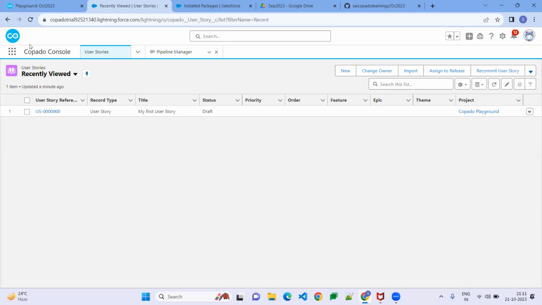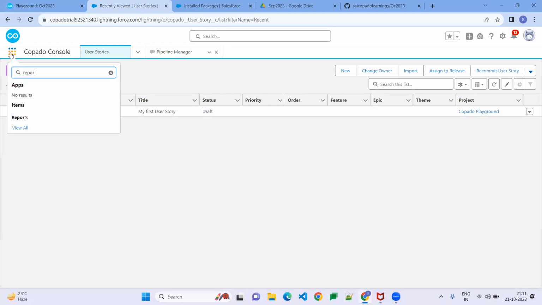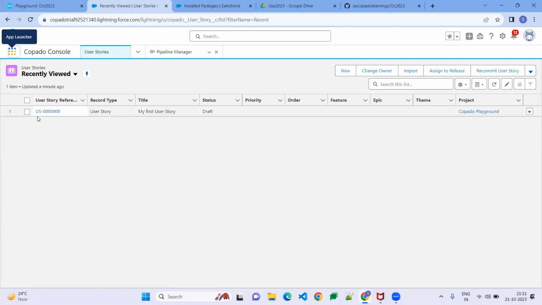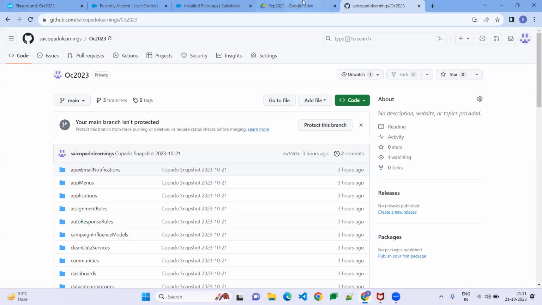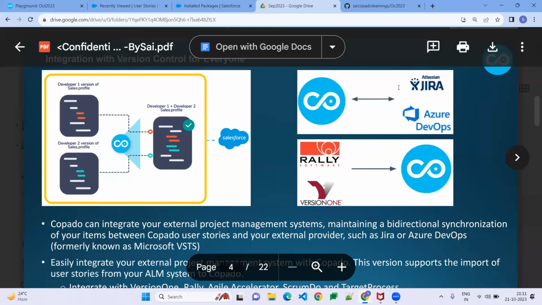As this is Salesforce, you know how to create reports and dashboards in Salesforce. So you just need to create reports or dashboards on the user story object. That's it. You will clearly know which user story deployed to which org. That statistics we can get within Copado itself. So we can save some budget. No need to go with some third-party tools.